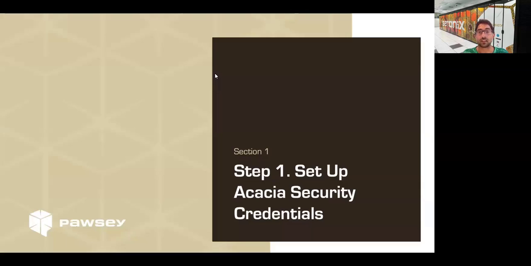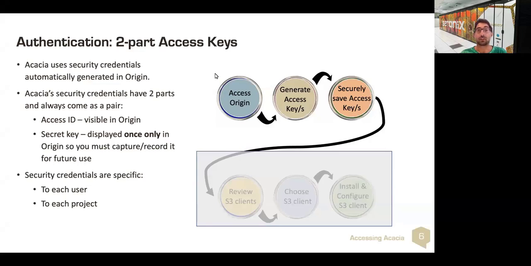So step one is setting up the Acacia security credentials. Authentication to Acacia is slightly different from other infrastructure that you might have used. Acacia uses security credentials automatically generated on Origin that set up keys for access. The Acacia security credential comes in two parts. There's a pair, right? So there's the Acacia access ID, which is visible on Origin and does not need to be safeguarded as much as the other one. And the other one is the secret key, which we display only once on Origin. So you must capture and record it for future use in some fashion.